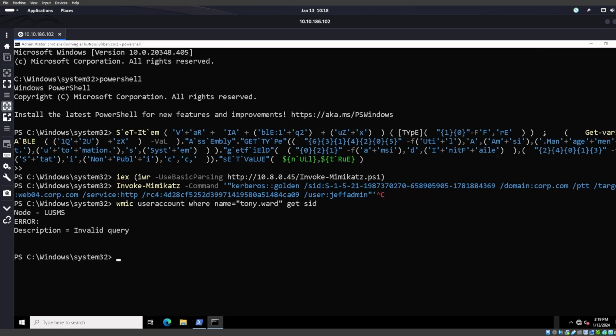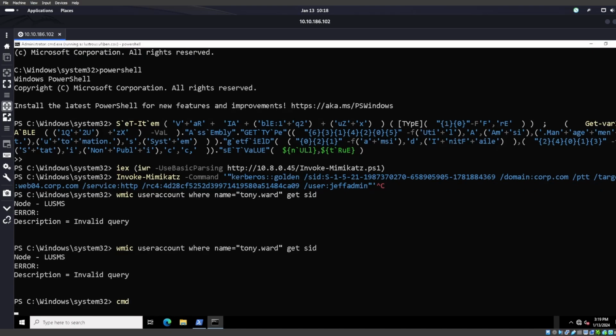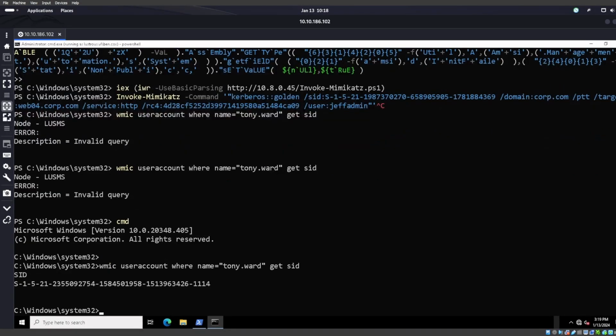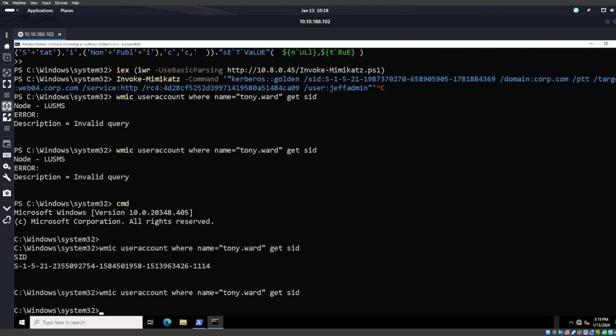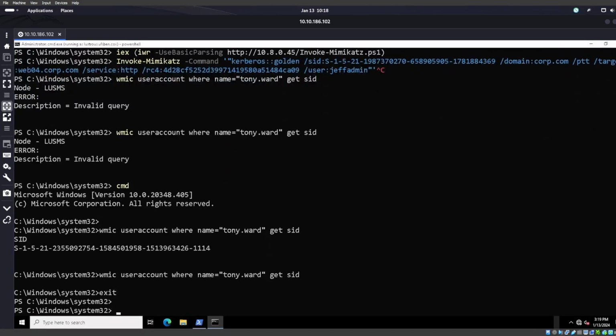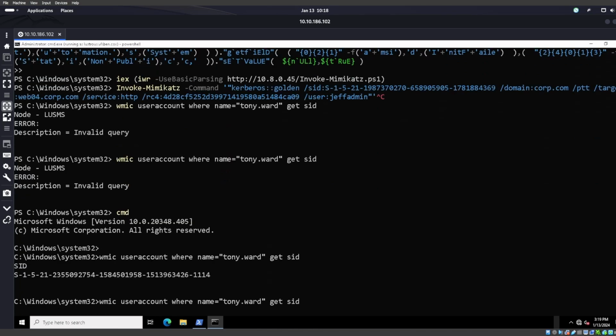Okay, there we go. Huh? Why is that not allowed now? We got that last time. Let's go back into command prompt. We'll run it again. Oh, I think WMIC needs to be run in command prompt, doesn't it? Yeah, that's why. We just type in exit and we'll be back in PowerShell. There we go. Okay, cool. All right, this is a harder AD box.